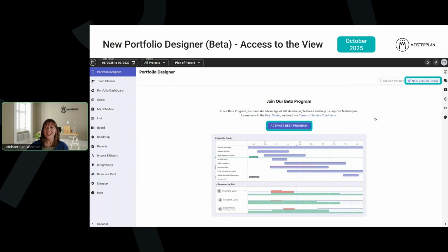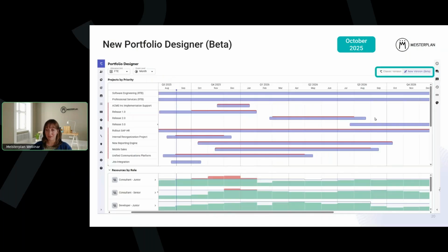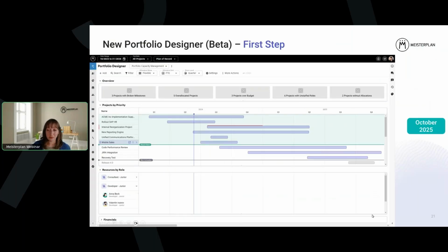Next slide, please. And the first step that we will introduce will ensure a more enhanced and improved experience and performance, more intuitive working with a Portfolio Designer than what we currently have. It will also look very pretty in my personal opinion. And in this initial launch, next slide, please, you will be able to schedule projects and also prioritize projects and programs in the way that you were used to.